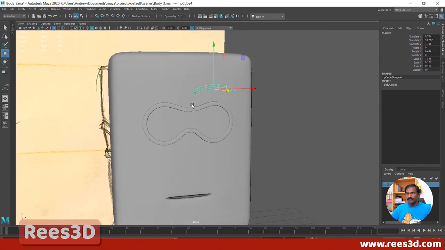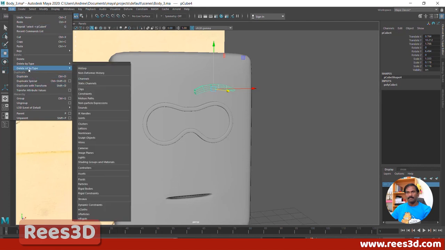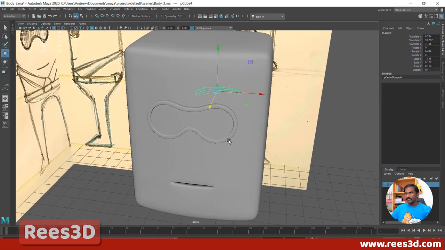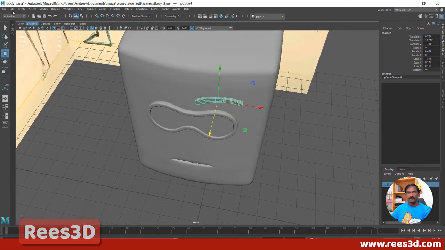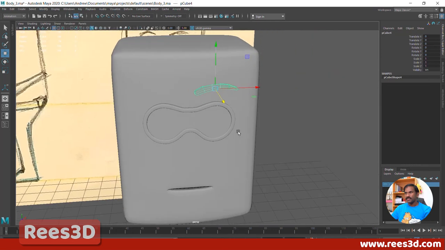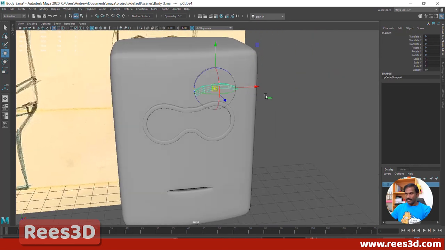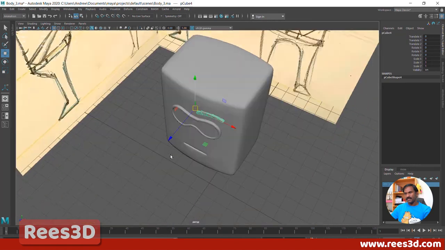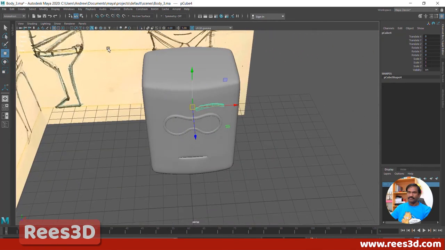There you go. And I want to make a mirror to the other side. So when I make the mirror to the other side, let me go to edit, delete all by type history, and I'm also going to freeze the transformation because we have some weird rotations and stuff. So let's go to modify and freeze transformation there, and I'm going to move the pivot point right to the center here.